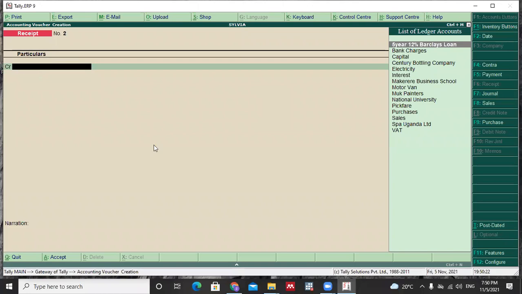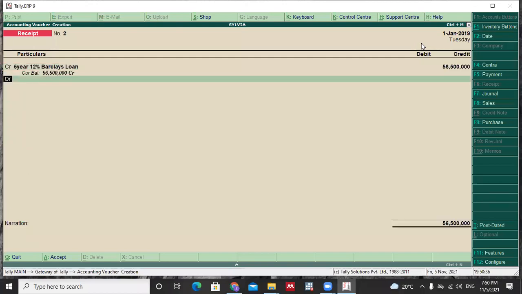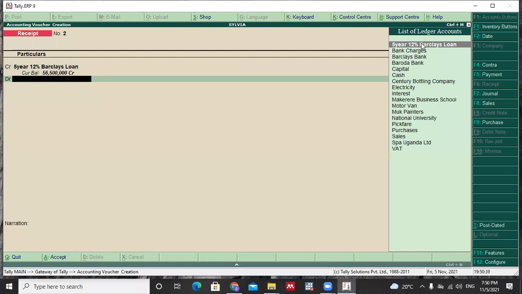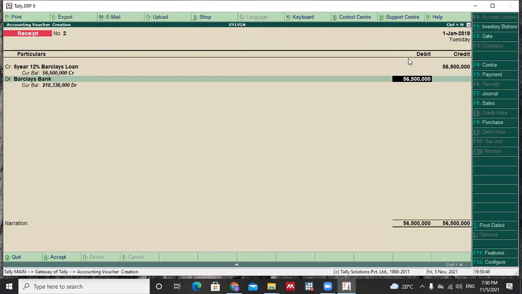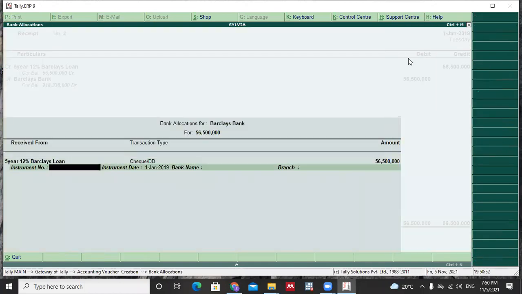So begin by crediting the 5-year 12% Barclays Bank loan by how much? 56,500,000. And then debit Barclays Bank. Automatically the figure will go there. Then enter until you reach narrations.